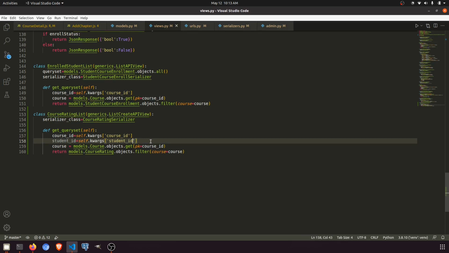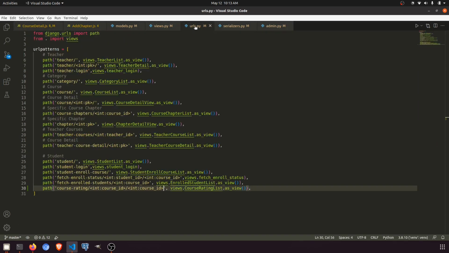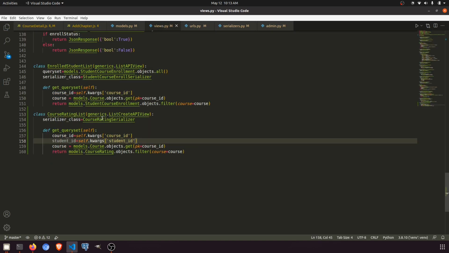Okay, so it will fetch the rating. Okay, fine. So here we are in the URL. We need to add the data so that we are sending the course ID and the student ID in the URL. So course ID, student ID, course rating view. Here we have the view and we will add the data.